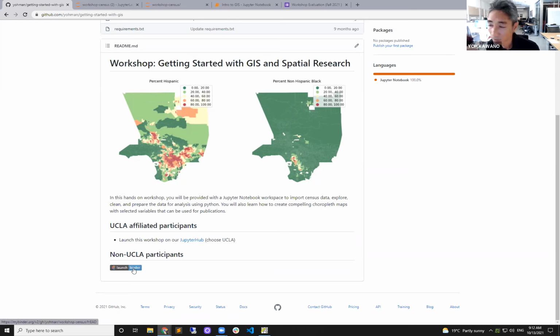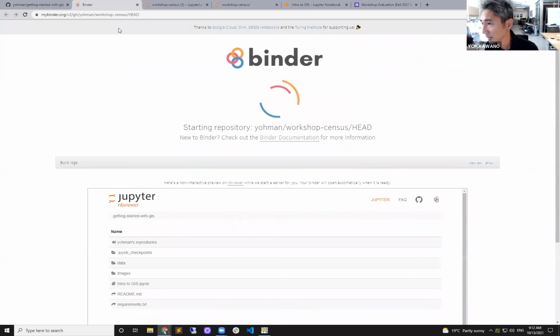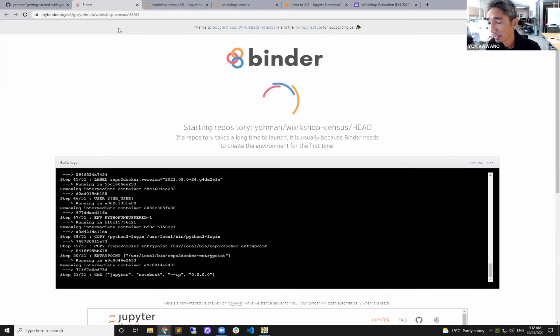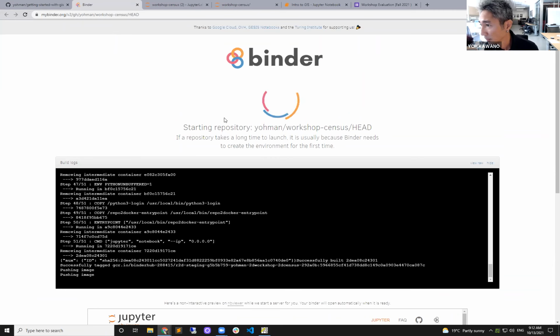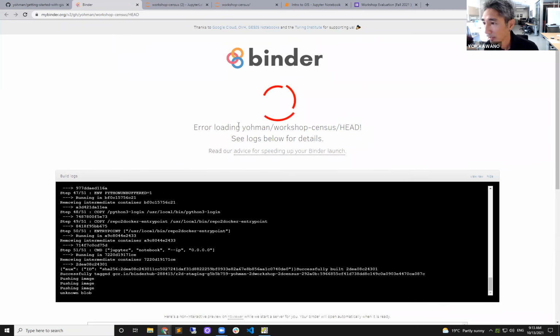I have an alternative here called a binder link, which you can click. What this will do is launch a completely separate virtual environment, which is not affiliated with UCLA, but you should be able to do the entire workshop through this binder link as well. But anything that you do in the binder link is temporary and you won't be able to save your work.